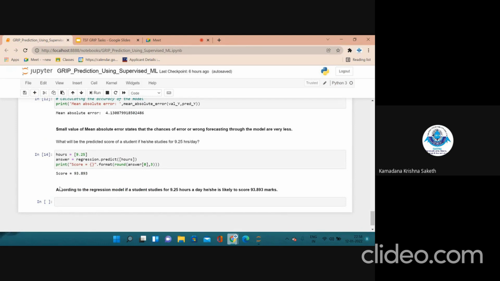So according to this regression model, with the input we have given and the output we are getting, if a student studies for 9.25 hours per day, he is likely to score 93.893 marks.